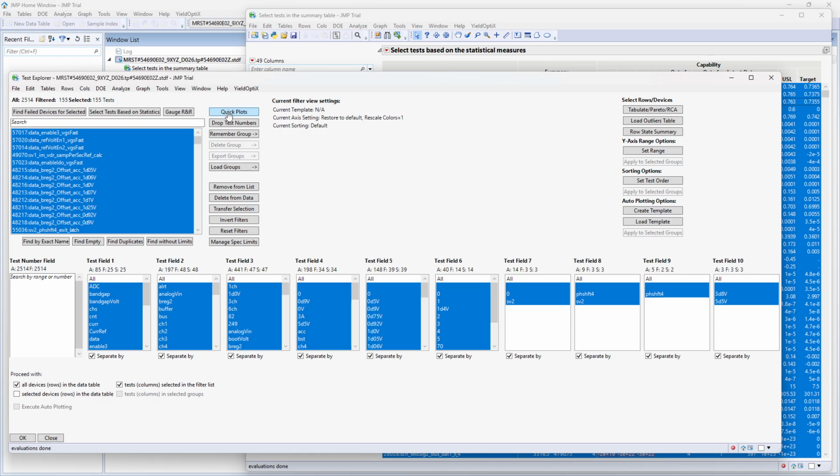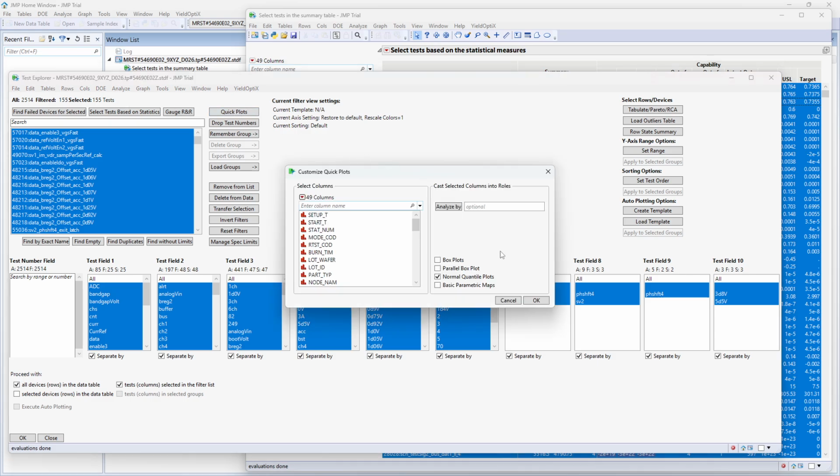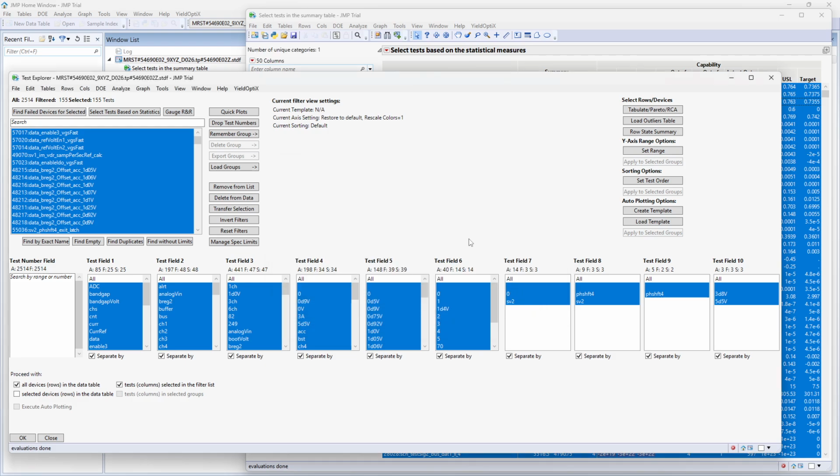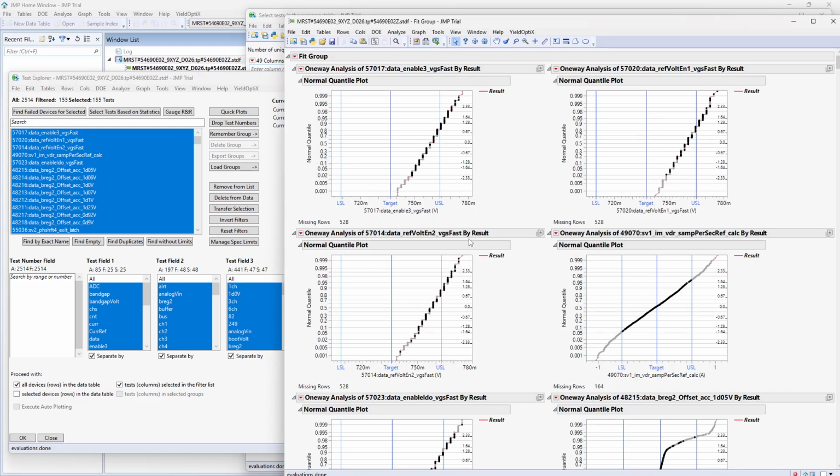From there, the Quick Plots function can be used to generate standard industry plots, such as box plots, normal quantile plots, and parametric maps. The quick plot option has built-in logic that ensures only compatible chart types are mixed for maximum efficiency. Starting with normal quantile plots combined with basic waveform maps. After clicking OK, Test Explorer instantly generates the plots, which can be scrolled through and analyzed.